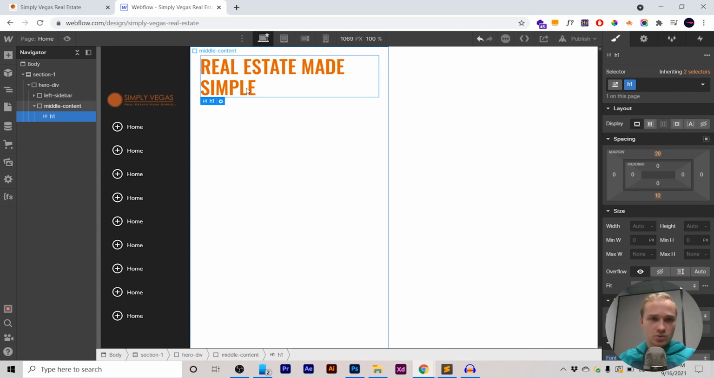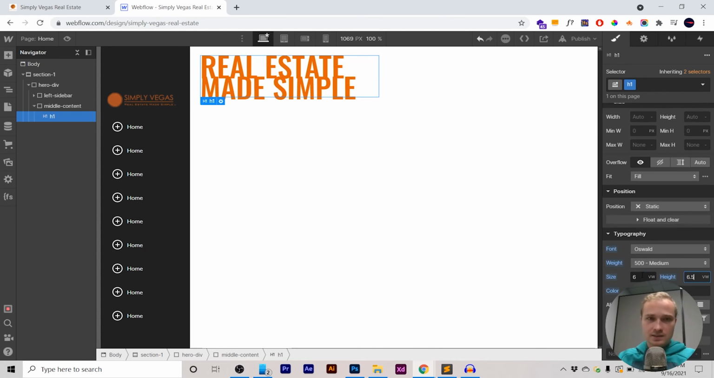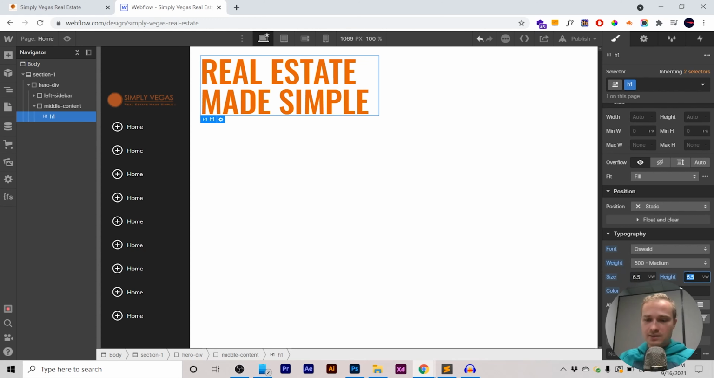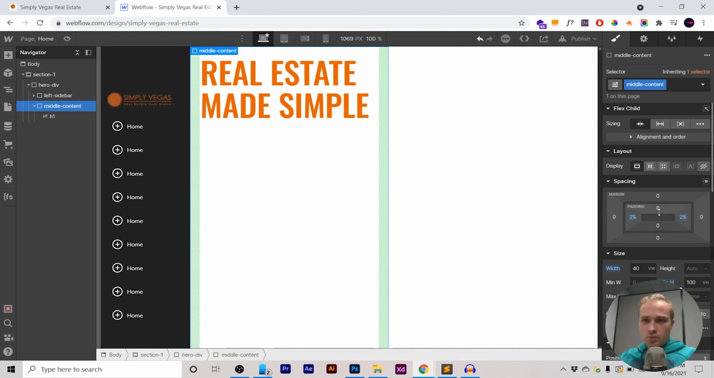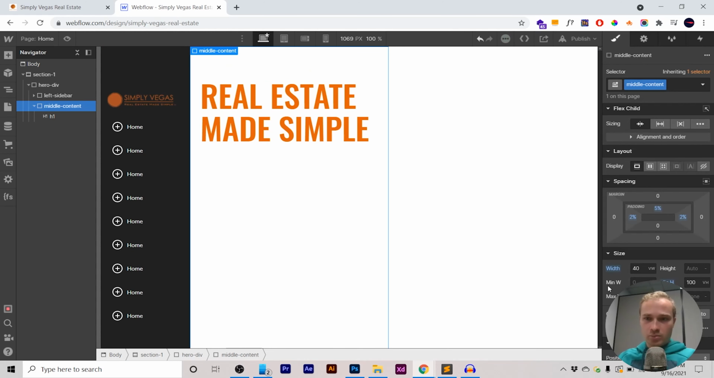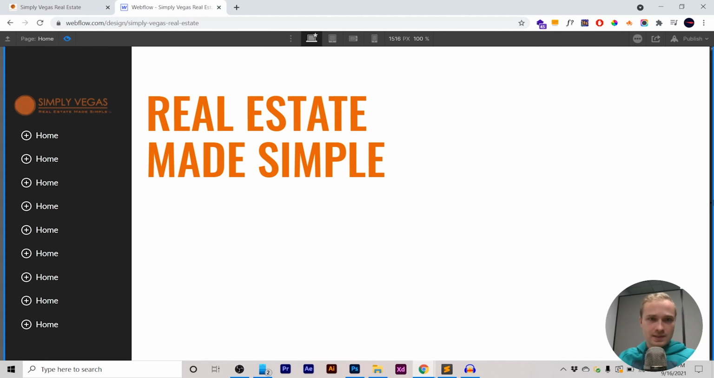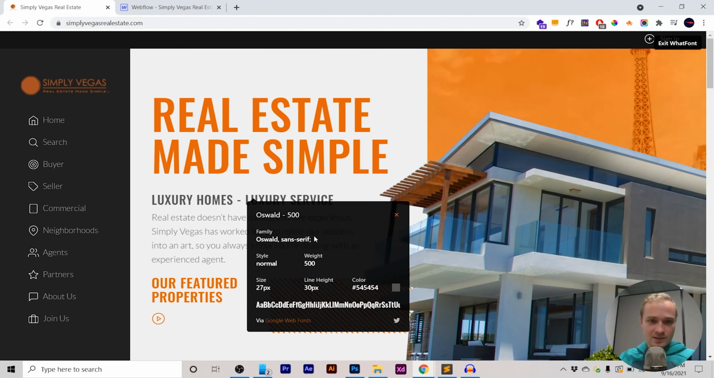Okay, obviously this is too small, so we can just size it up a bit. We'll say 6 and 6.5. That looks much better. Let's see how big we can get it. Yeah, let's do 6.5, and we'll stick with that for now. And then we will give it a 5% padding. Perfect. And again, you can see as we size it up and down, it's going to stay within these margins because we set it to viewport width. All right, so luxury homes, luxury service, Oswald, 500, and then we'll take this color.